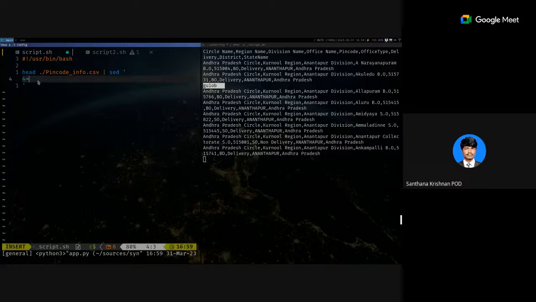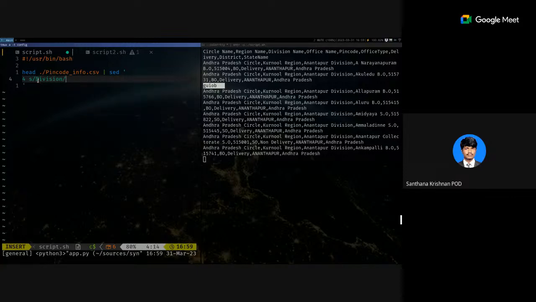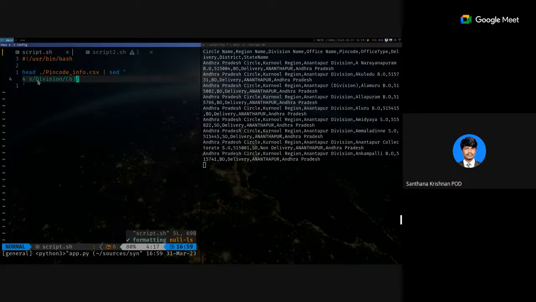Okay, same thing. Next, going for the most useful, most used thing as well, the substitution. So what I'm going to do is, if I see a value named division, I'm going to give a bracket around it. You can see here, right? In line 4. So you have understood this part, right? I mean, this ampersand refers to the pattern that matched in this part.